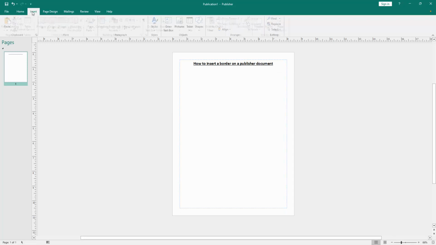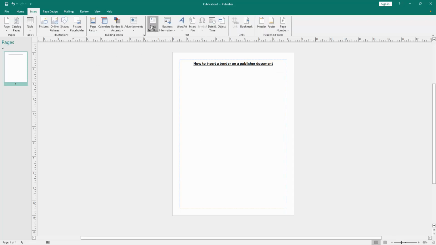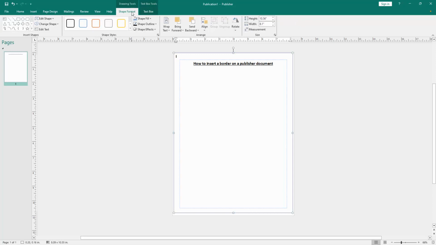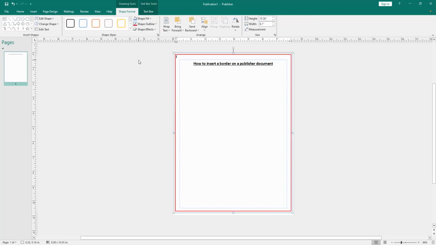Then go to the Insert menu, then click the Draw Text Box option, then draw a text box around the page. Then go to the Shape Format menu and click Shape Outline. You can choose any color. Now I select the red color. Then again go back to the outline option and increase the weight.